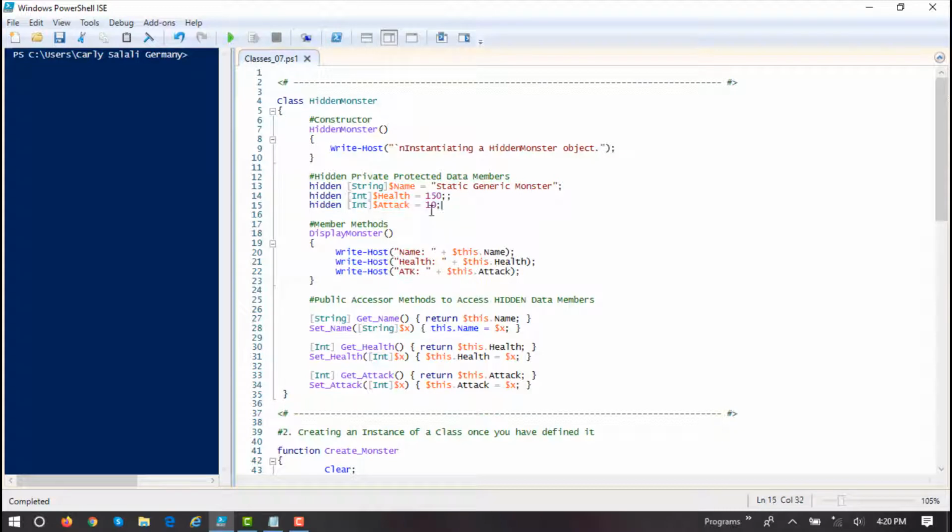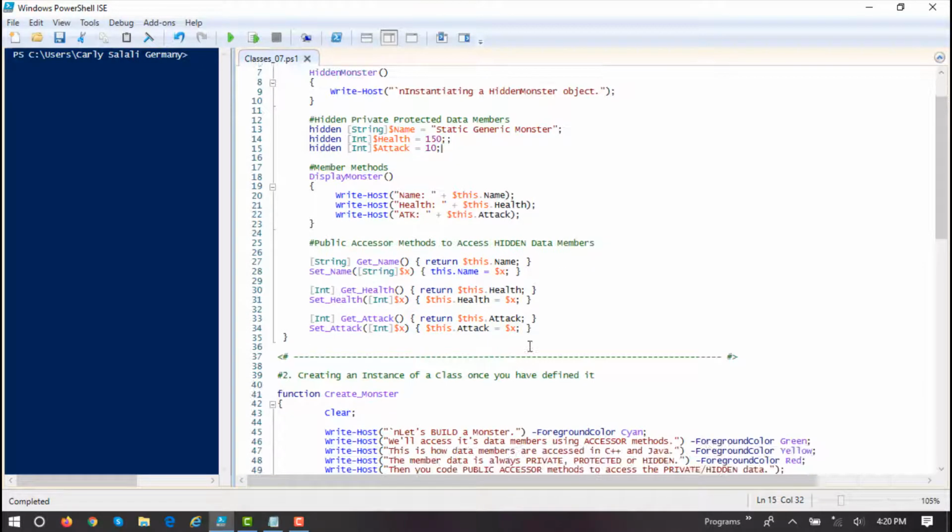Rather, we'd make all our data members private, or in PowerShell hidden, and then we would create public what are called accessor methods. These public accessor methods would be used to get at this protected, private, hidden data. So to access name, I'd have a get name and a set name. To access health, I'd have a get health and a set health. And to access attack, I'd have a get attack and a set attack.